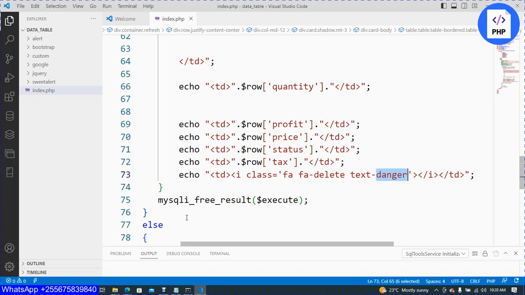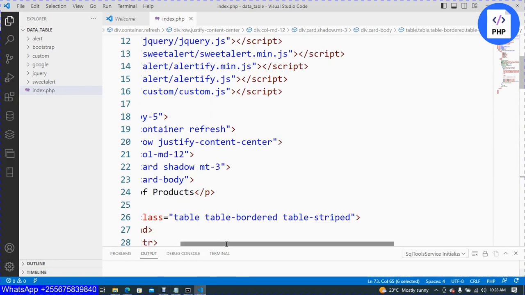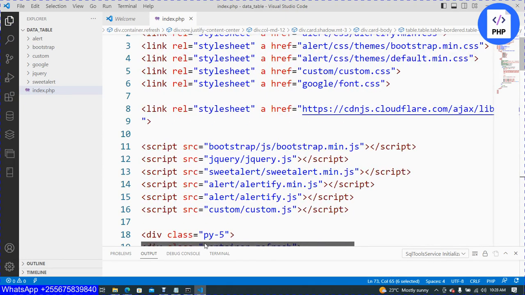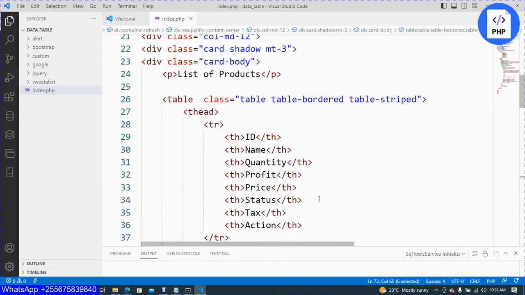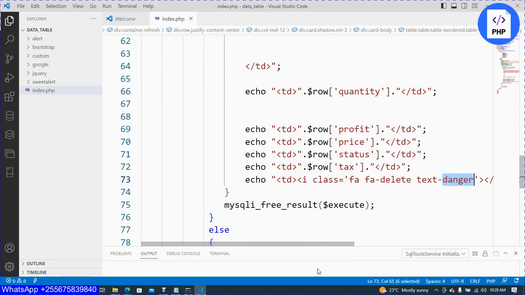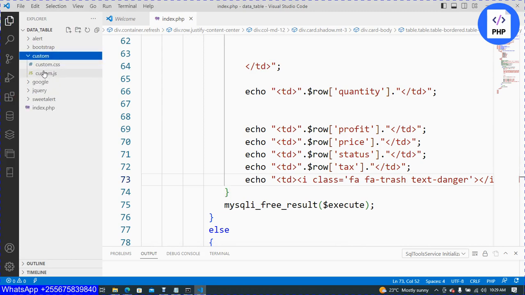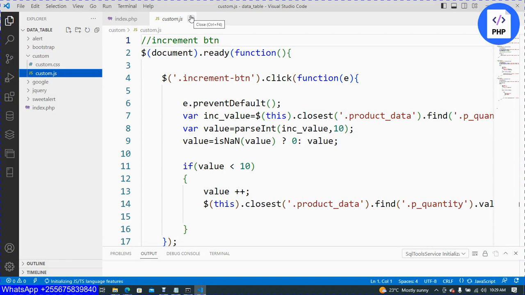It's not coming to my project yet. Maybe it's taking a while. So let's use far trash. Now I refresh and I can see trash. So we come to set event. And when I click no event, I create a custom file, custom.js, and a function in it.